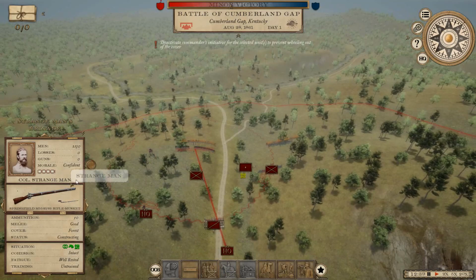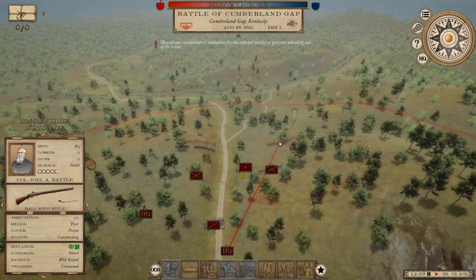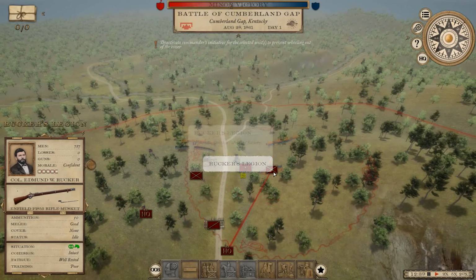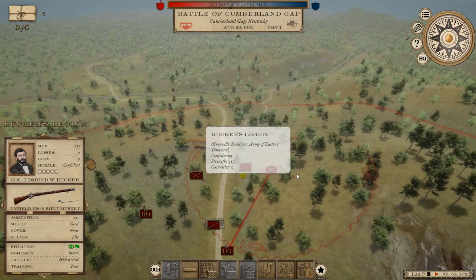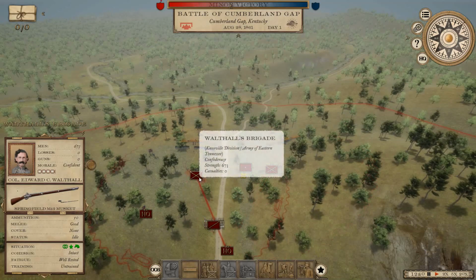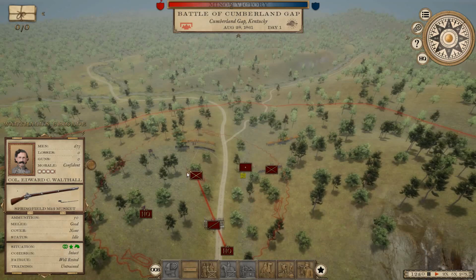So we've got Strangeman with his largest brigade here, 2,130 men. Then we've got the next strongest, which is under Joel Battle. 813 men of the Knoxville Brigade. We've got Rooker's Legion here with 700 men, and Walthall's Brigade with 673. 673 men is not much of a brigade. It's more like a regiment, battalion, I guess. I don't know what you would call it.